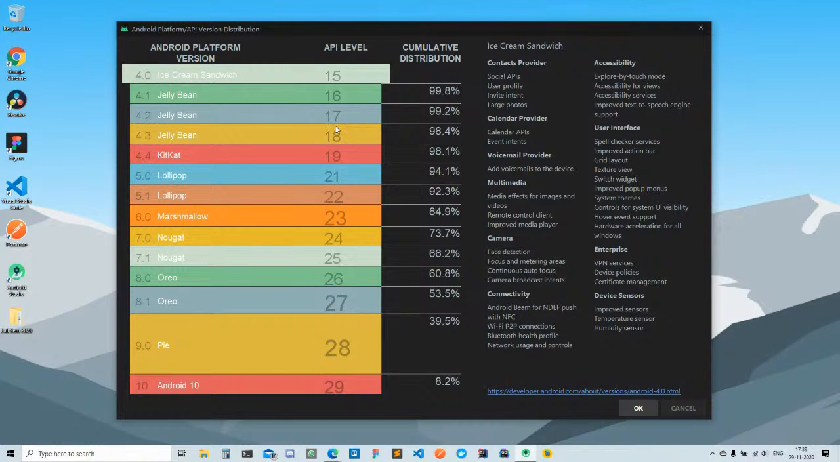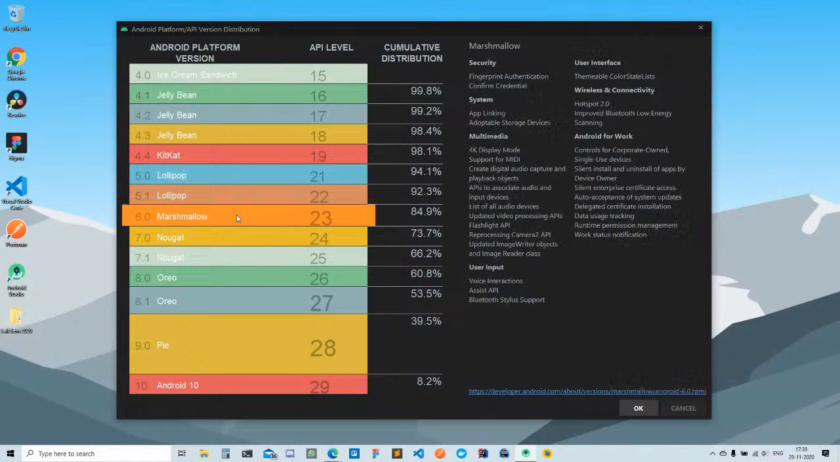So certain features are only available in some of the higher or the newer Android operating systems. For example, in Marshmallow, you get access to fingerprint authentication, which wouldn't have been possible in an Android version before Marshmallow. So, if your app was to use fingerprint authentication, you would have to choose the minimum SDK as 6.0 Marshmallow API level 23.